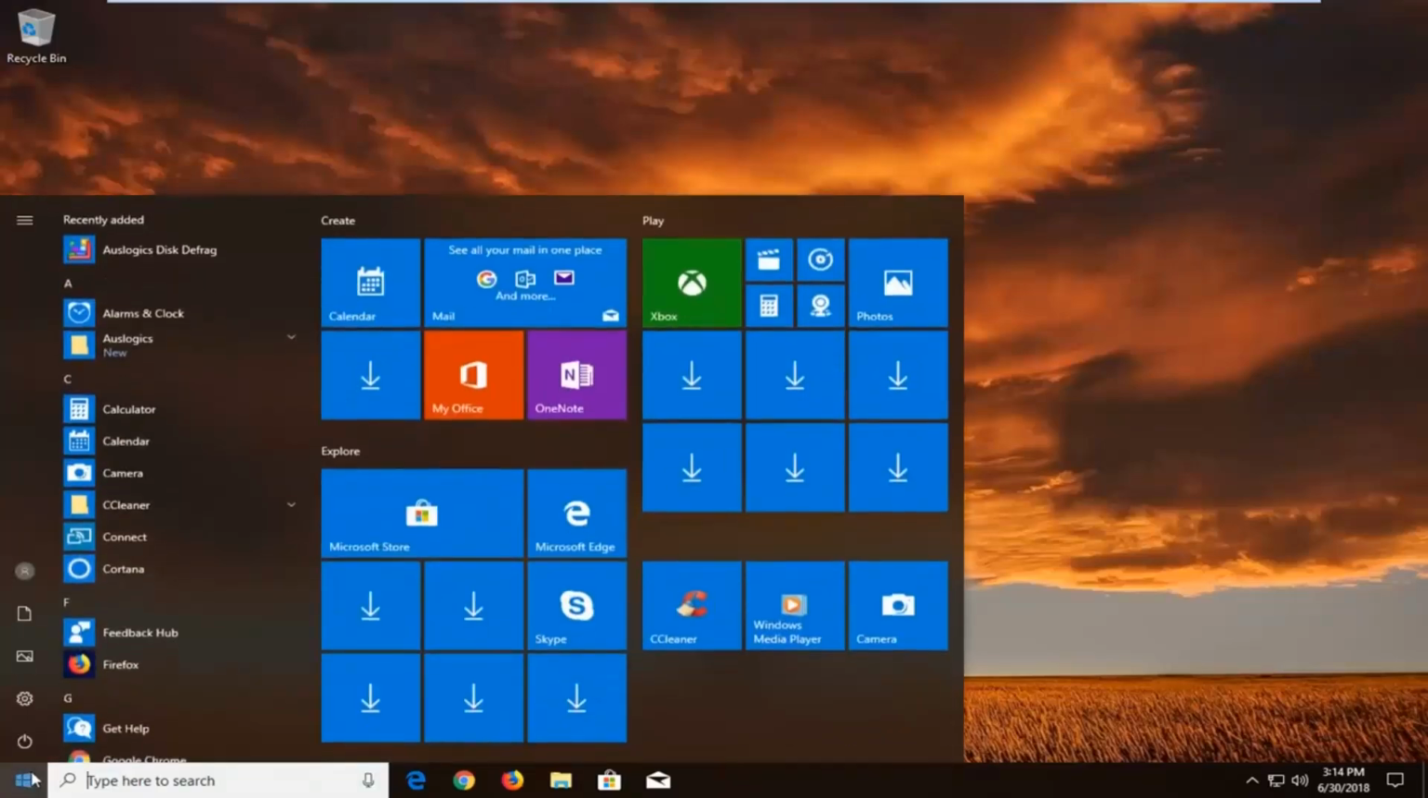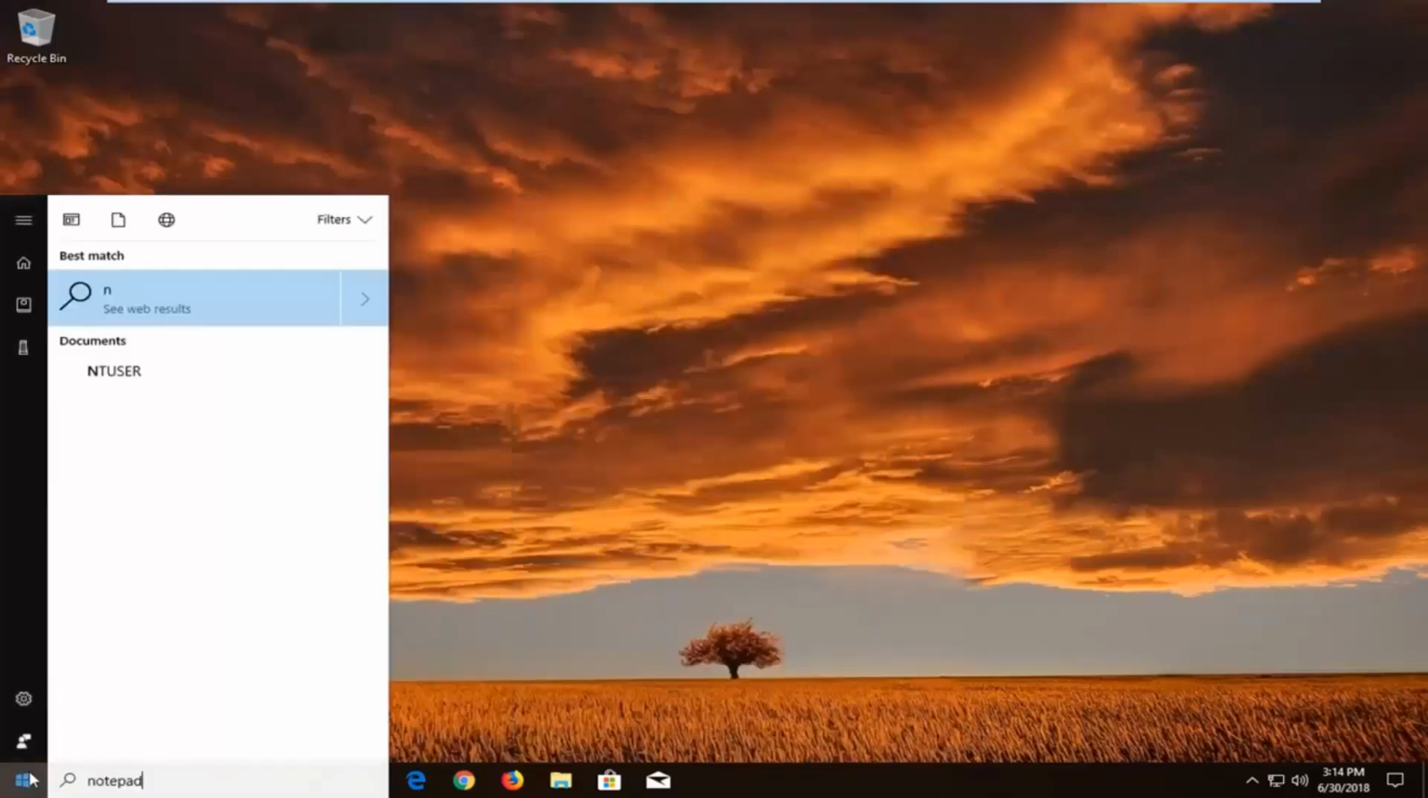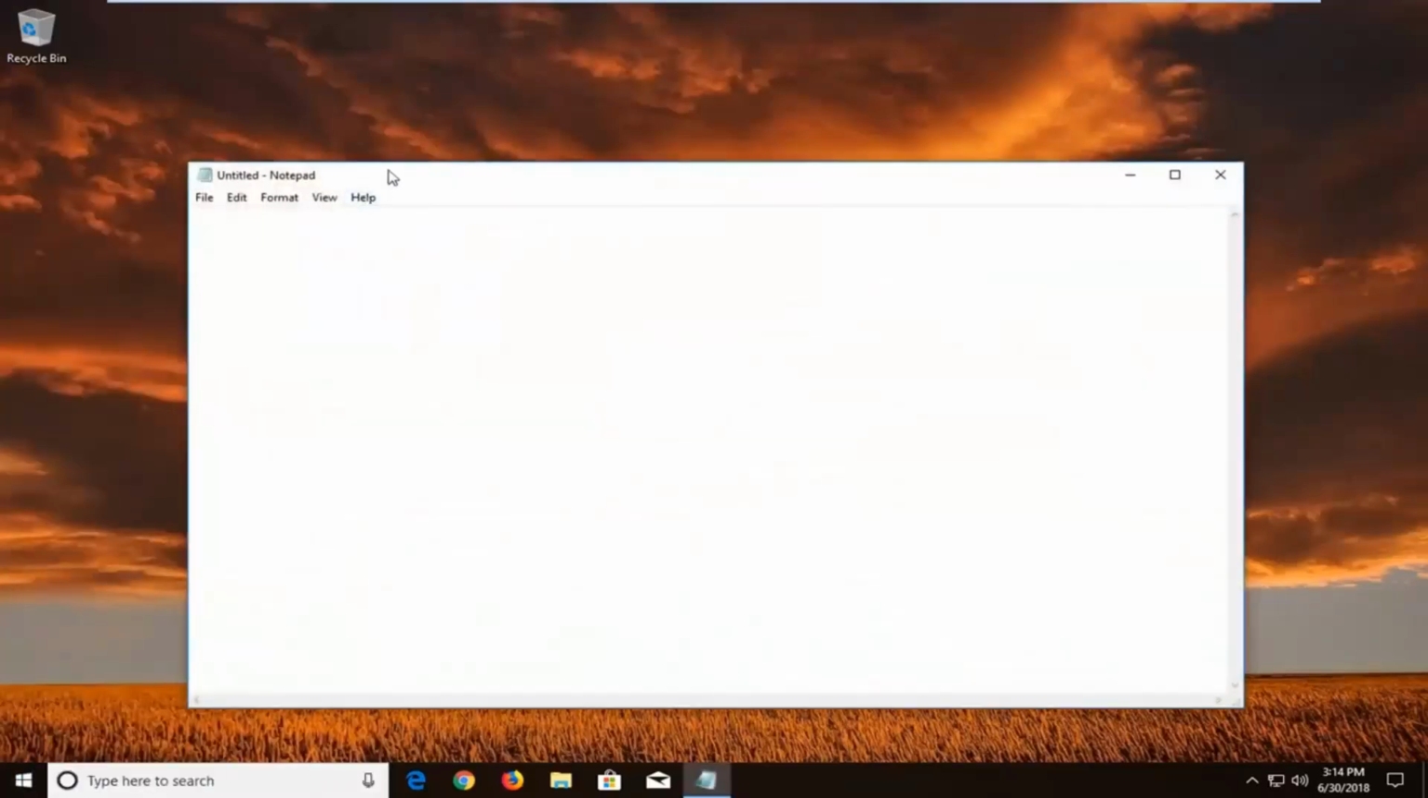So just head over to the start menu, type in notepad. You want to open up the notepad, should be one of the best results.